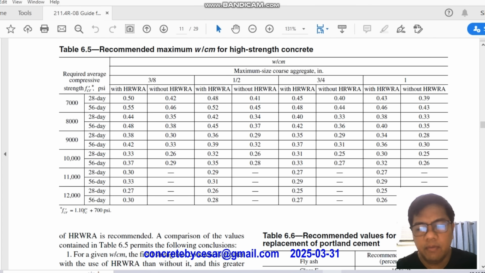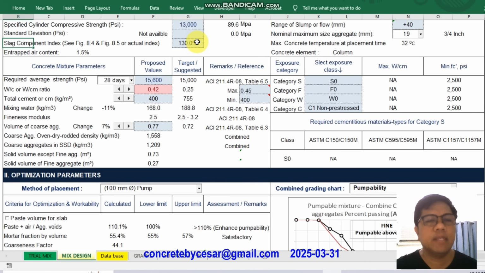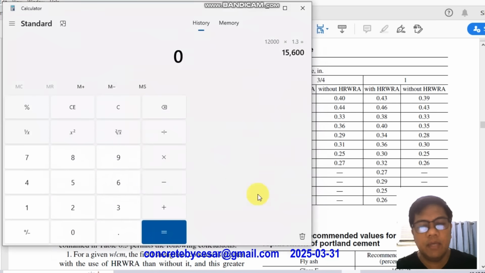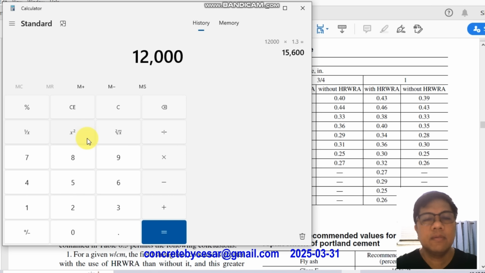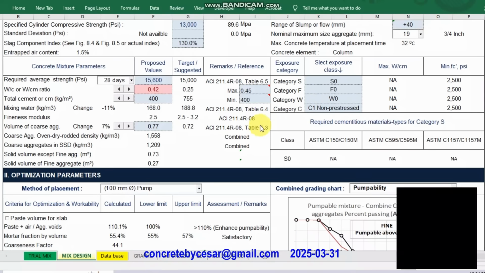So as I told you before, it must be multiplied or increased according to the 130% slag component index. To verify that, let's go back to this page. So 12,000 psi, using our simple calculator, 12,000 psi multiplied by 130% is equal to 15,600 psi, and this is why we get 15,600 psi here.